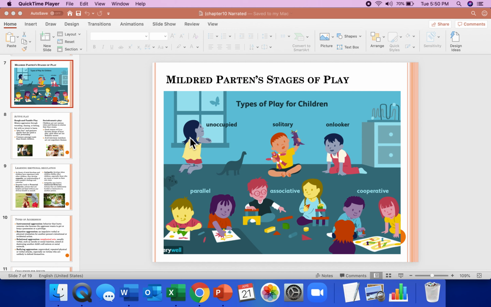Unoccupied is another type that Parten did not necessarily discuss, but it's more of the child that is not really engaged or socialized, and they're preoccupied with their own selves. So they are unoccupied with other children or with play.